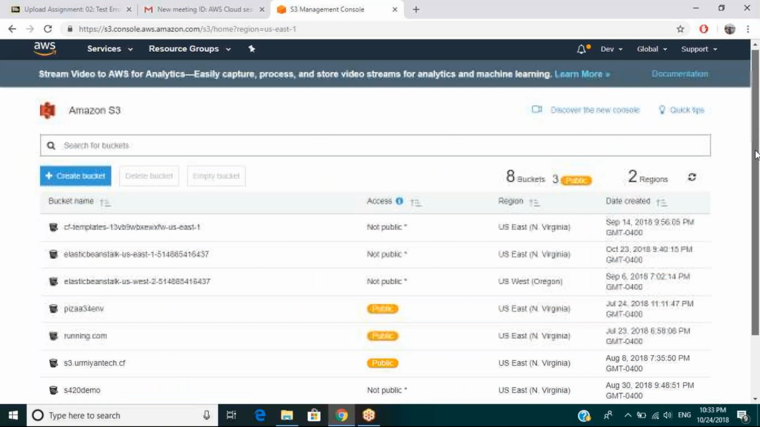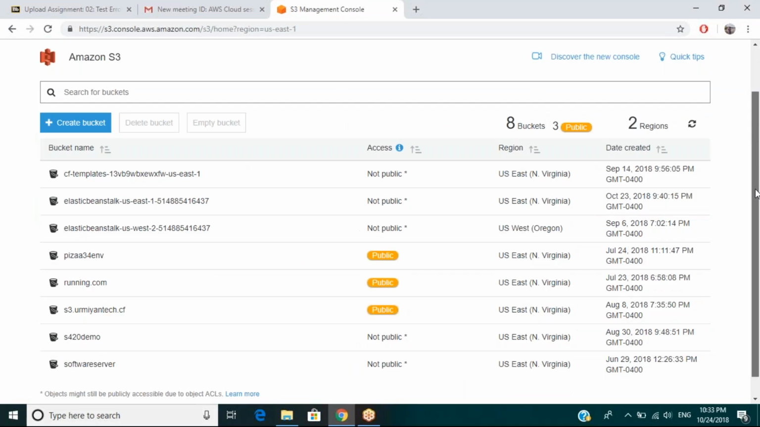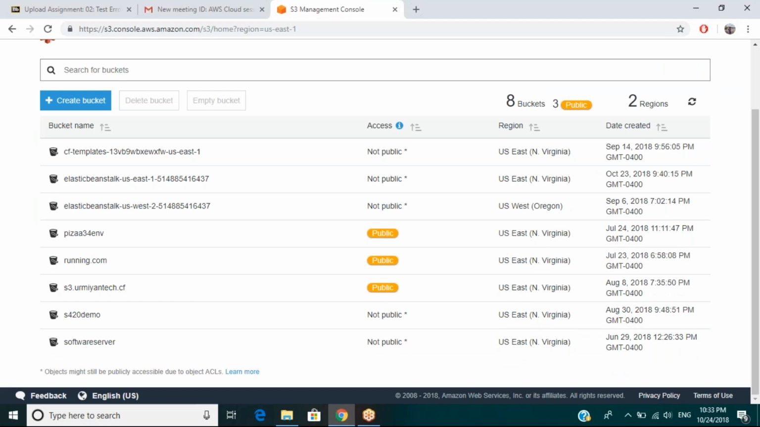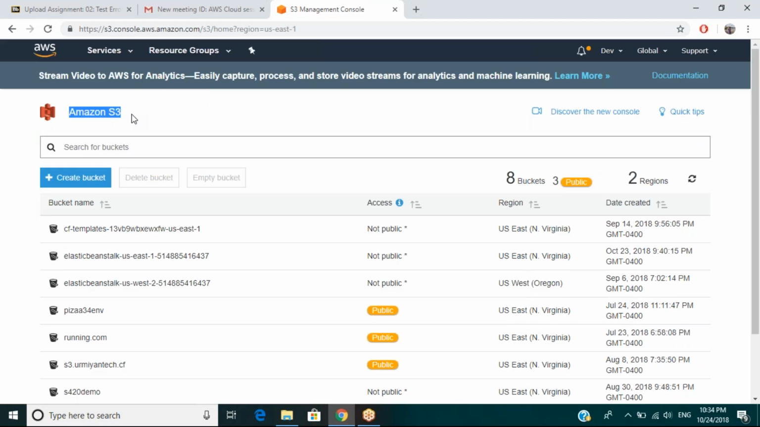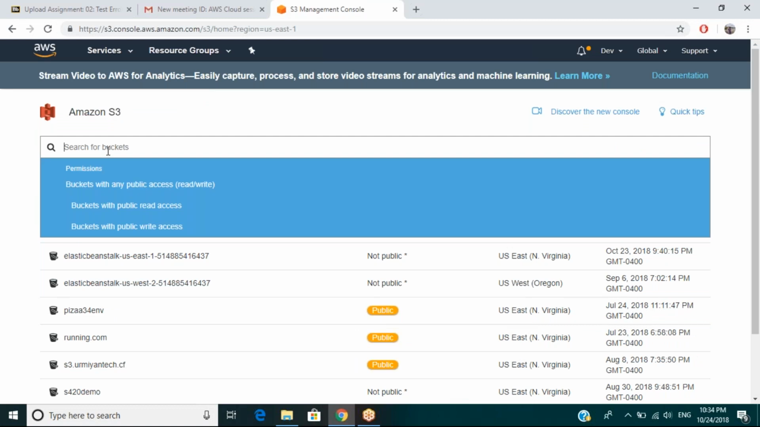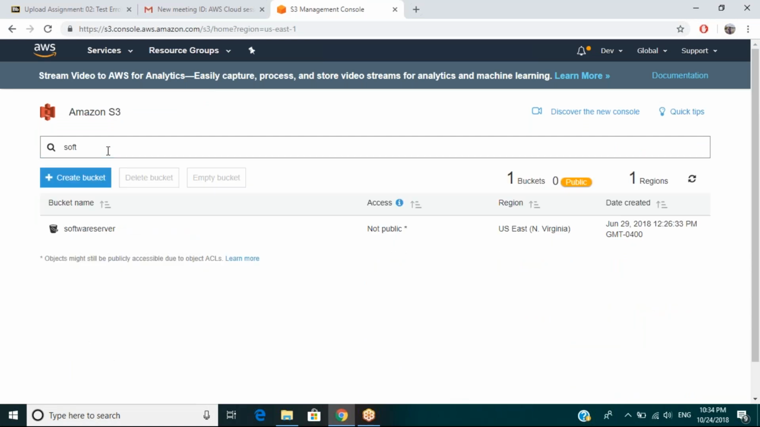You can see that this is my S3 dashboard, right? It says Amazon S3 right at the top. And then you have a number of buckets. These are nothing but buckets. You can see these logos here. You can search for a bucket. If you remember the name, you can do it like that. So if I wanted software server, I can check for that. Let's say I was checking for one of the buckets. I gave in the search and it says one bucket populated.